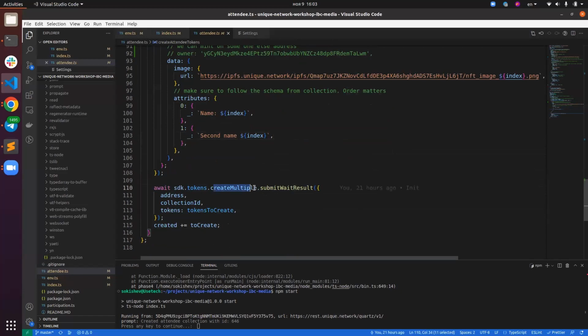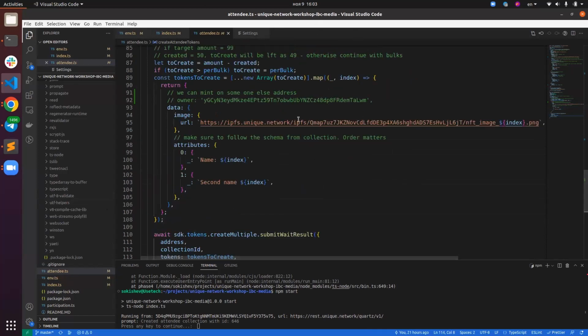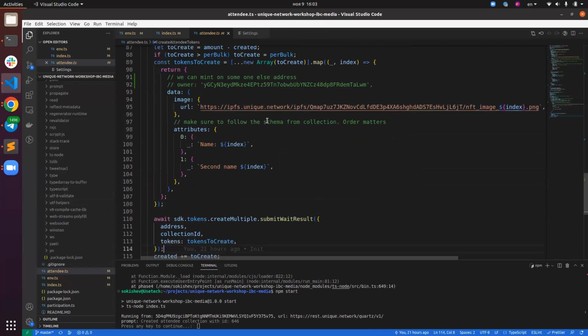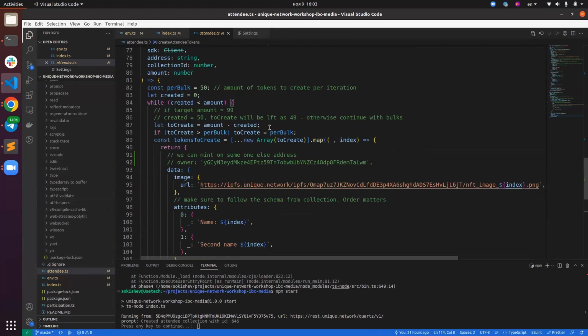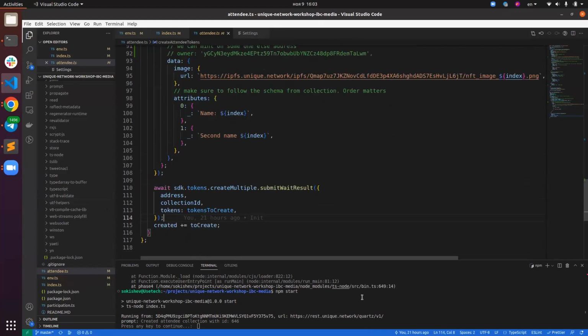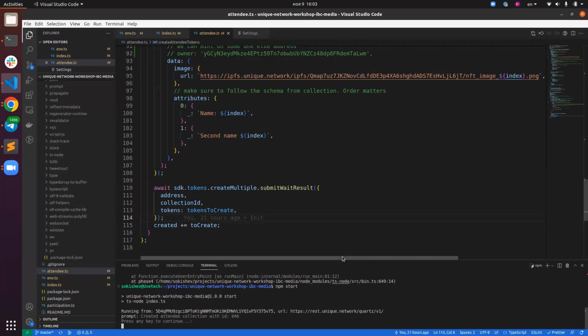And for creating a token, we just call create multiple. We once again provide the address from which we do it, the collection ID, basically in which box we want to put our tokens, and just an array of our tokens. In our case, it's 50 tokens that we will create here. For this example, it will be just 10. And simple as that. Nothing else needs to be done. Let's run it and see how it goes.